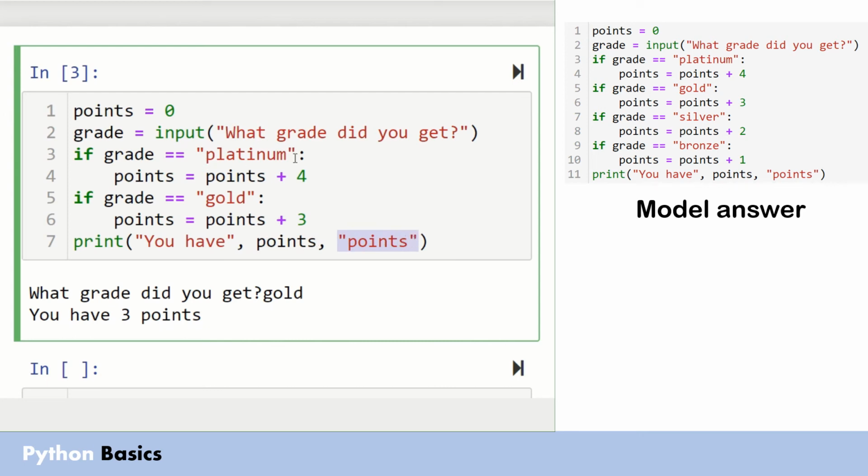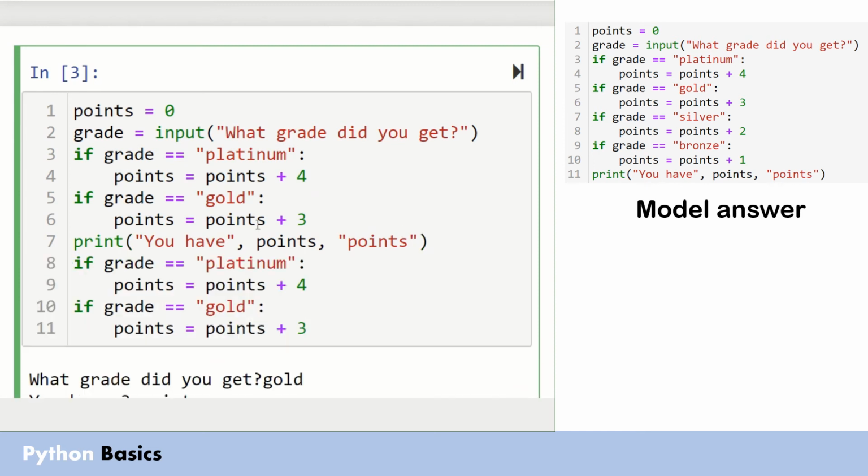Okay, so the next step was to add 2 more if statements. Now, a common mistake students will then make is to add 2 if statements underneath it like this. So I'm going to put in the silver and the bronze and put 2 and 1, and I'm going to run this code.